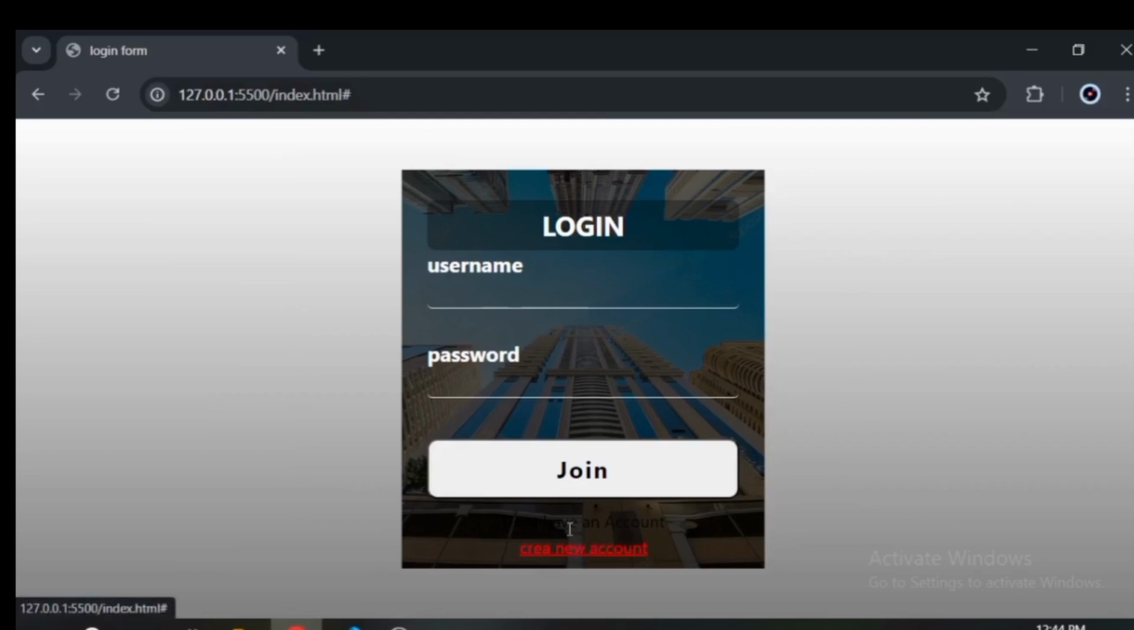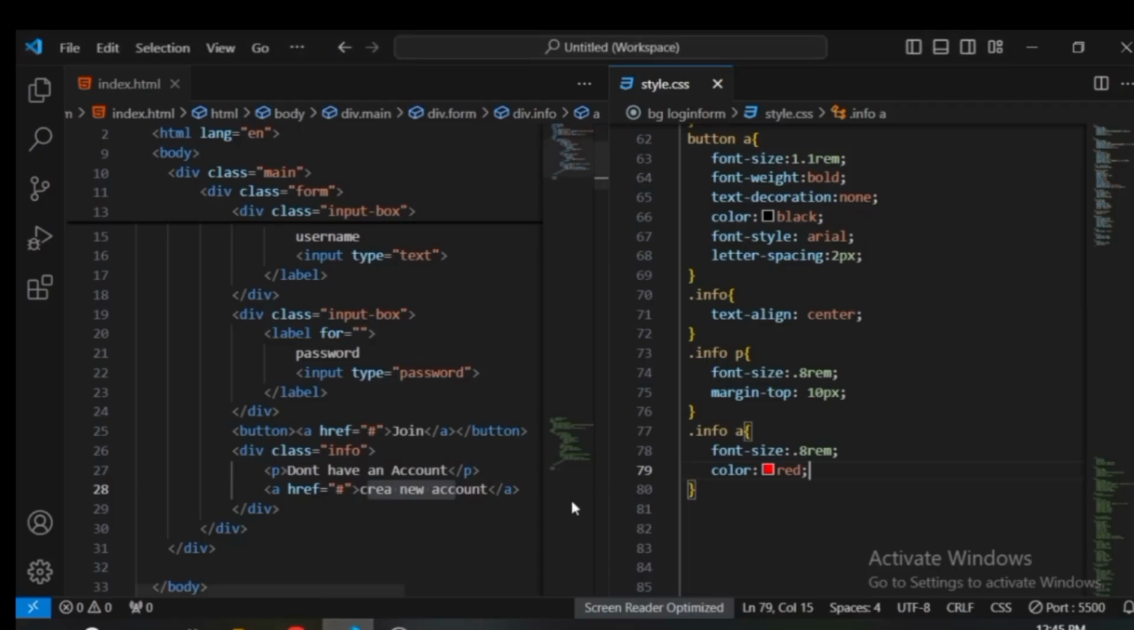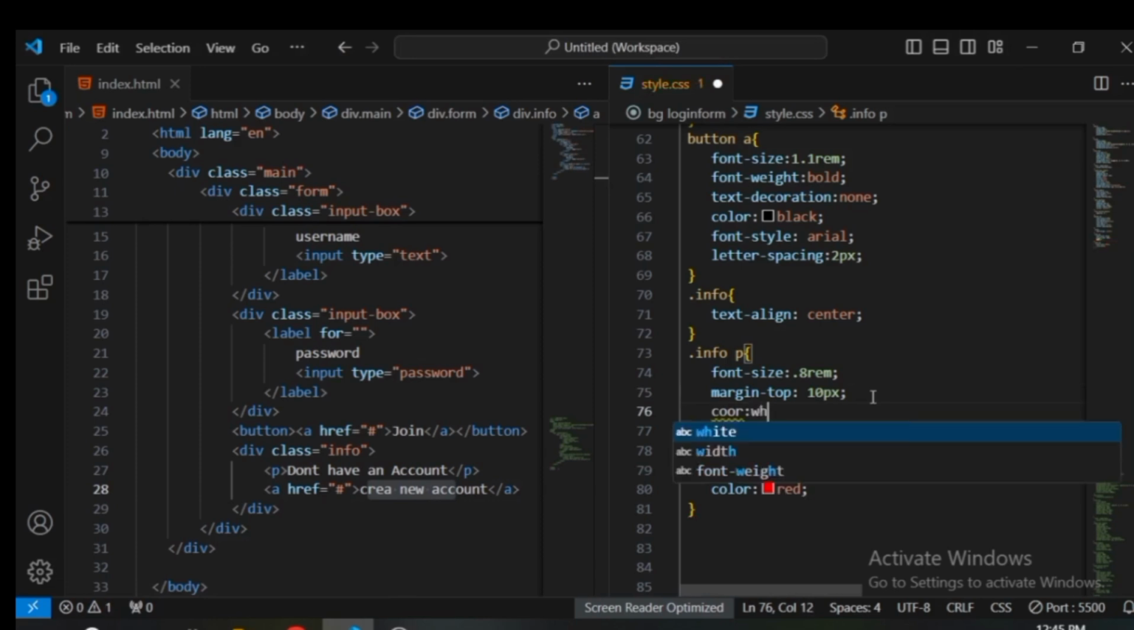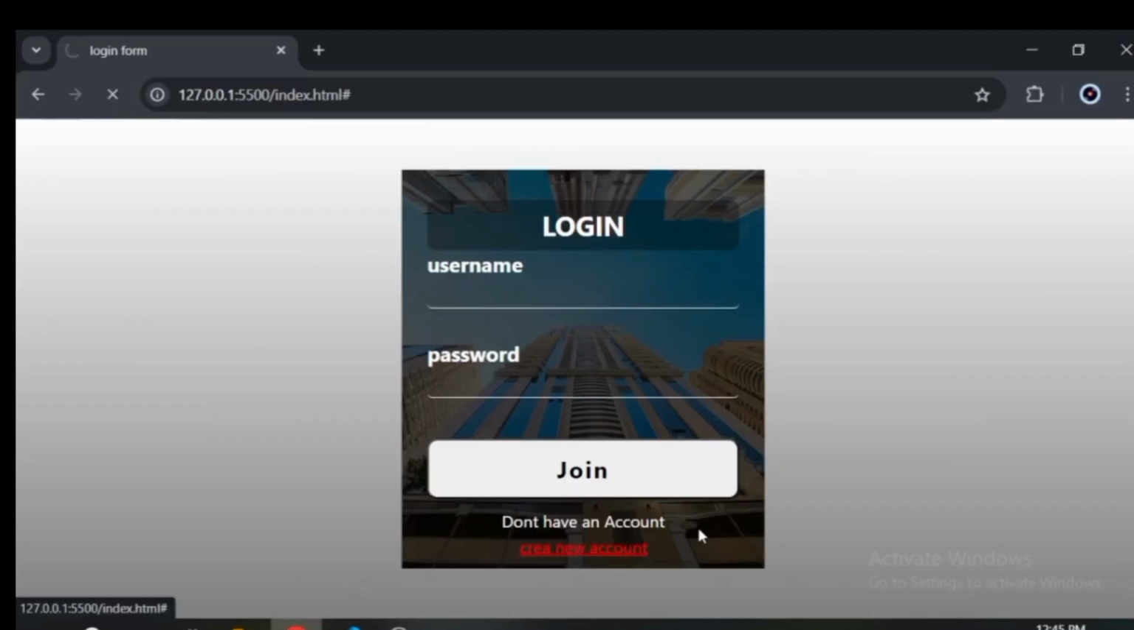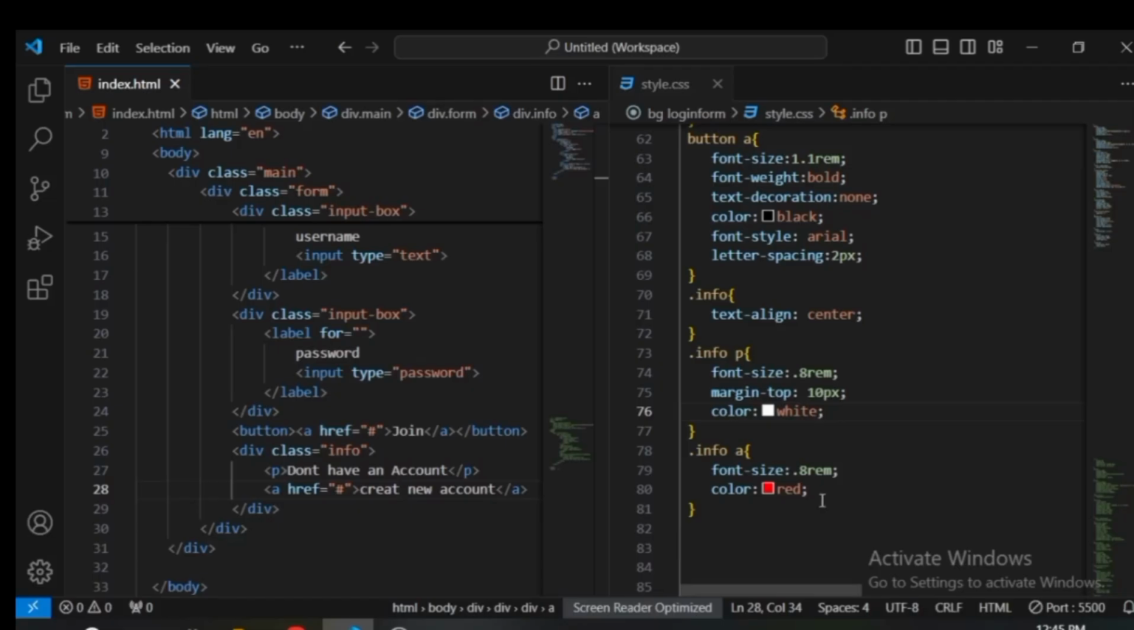Now this is what we're having: "Don't have an account" with a black color and "Create a new account." So I'm going to go back here. For the P, I'm going to give it a color of white. And I think there isn't a T here, so I'm going to just put this T and let's check what we have here.